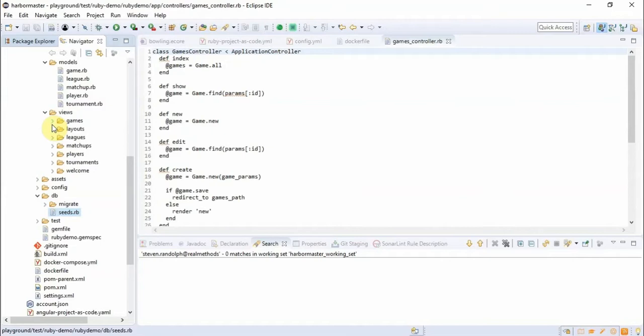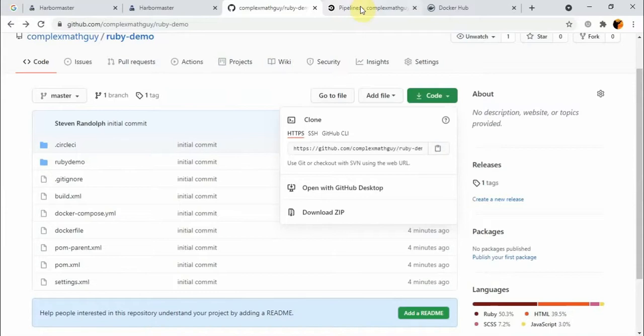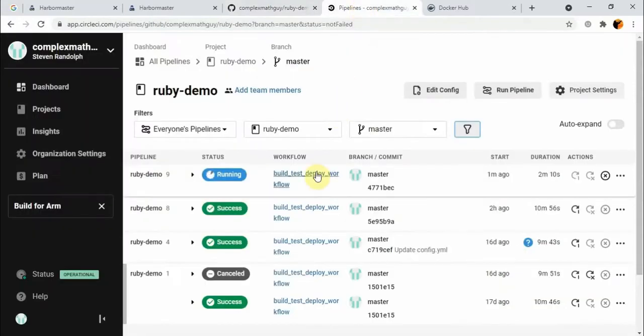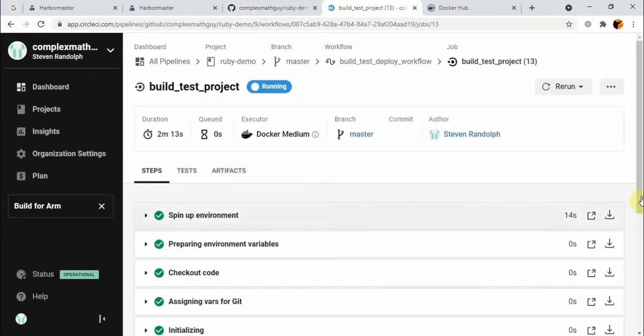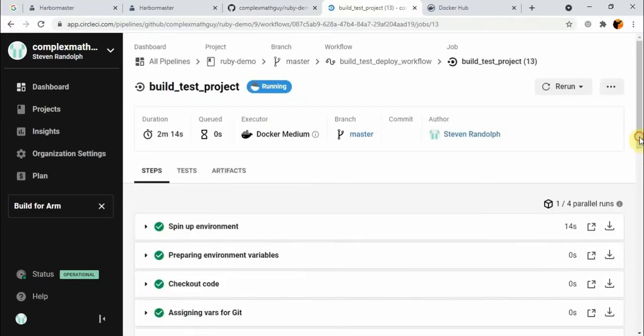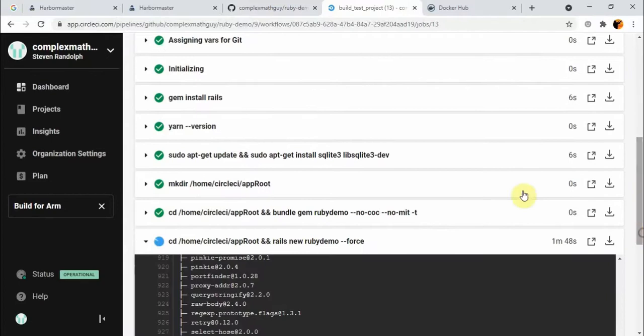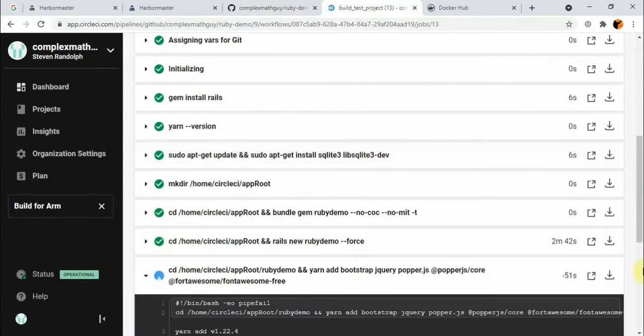Again, that's important, and that all took place in a short period of time. So let's go back out to Circle CI and actually see what's happening out here, right? So it's doing a build test, and if I step into here, it's going to take some time. We can follow along with what it's trying to do. And again, it's setting things up.